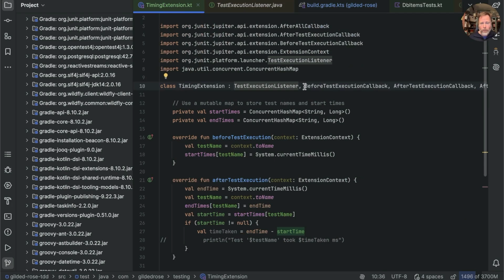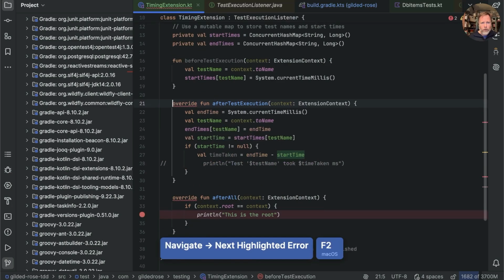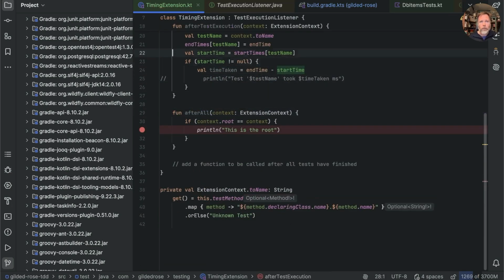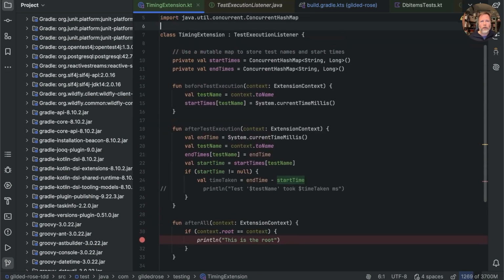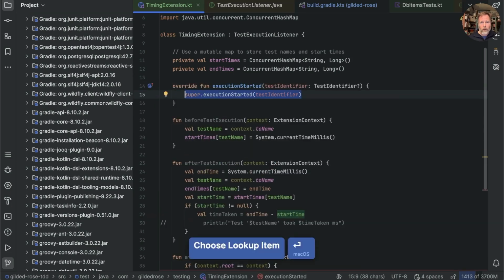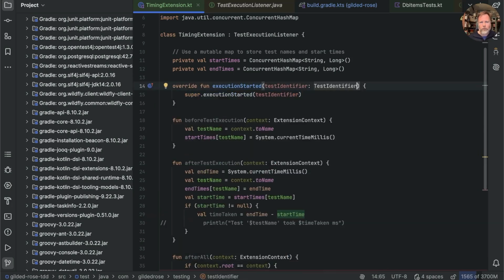Go to here, and I think now I'm going to remove these other interfaces but leave the code in place. Except that we need to remove that and that and that. Right, back to the beginning, and we're going to implement execution started with a test identifier, which I'm blithely going to assume is not null. Now what can we do with that?